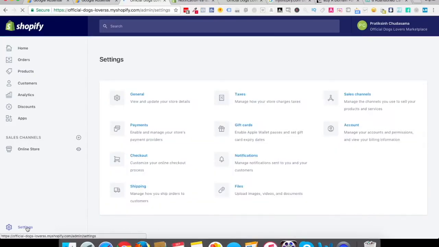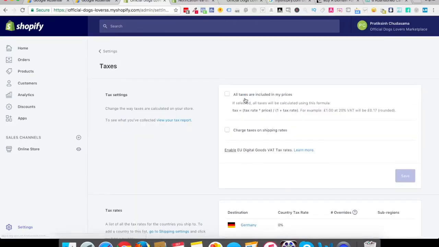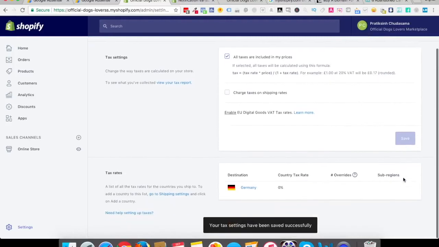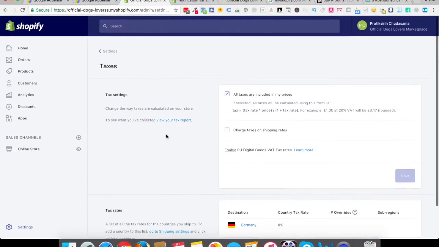I guess in settings we have covered most of the parts. We haven't covered sales, taxes. Taxes is fine. Let's go into taxes. It says all taxes are included in my price. So I'll say yes. Charge taxes on my shipping rates? No, that's fine. I'll say save. All right. I'm okay. That's fine. So this is my tax settings.